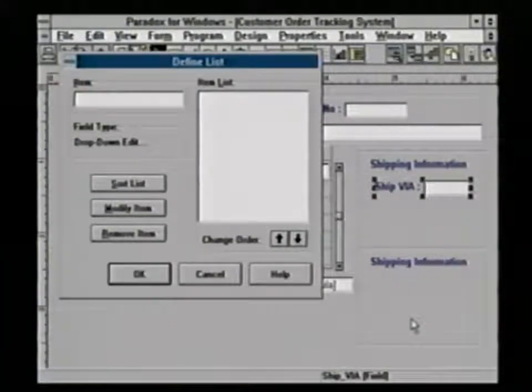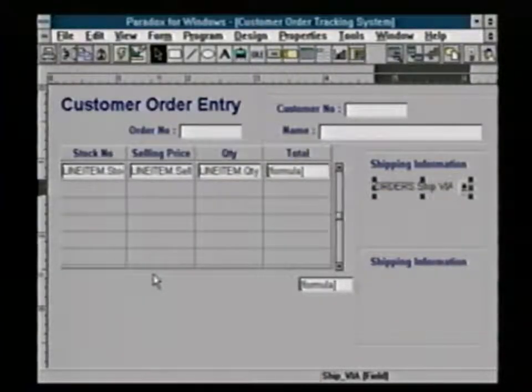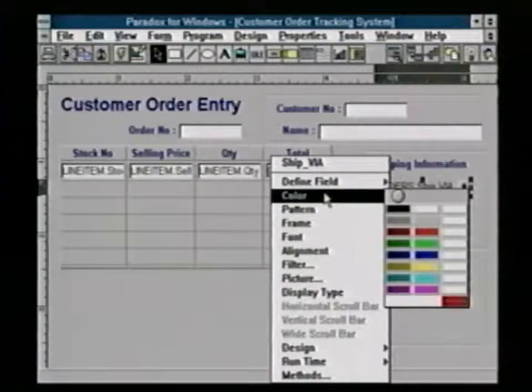Go ahead and type in UPS, and then Enter. Then repeat for US Mail, DHL, and FedEx. Click on the Sort List button, and then click on OK. Now you have a drop-down edit region which contains all the values for Ship Via. If you like, you can right-click and change the color to white.